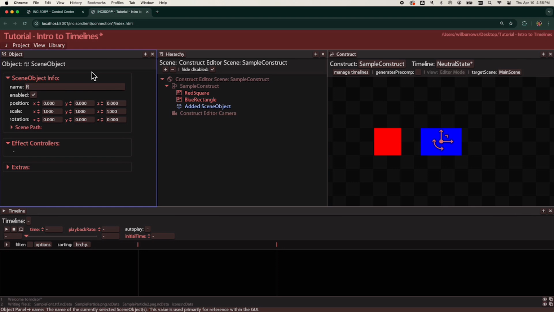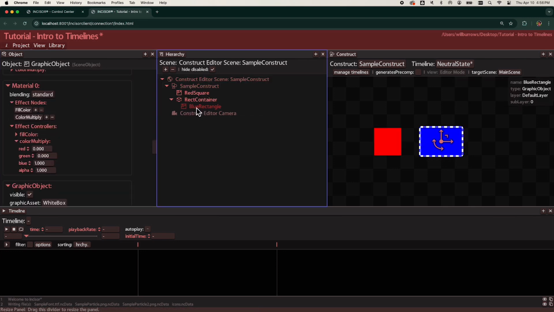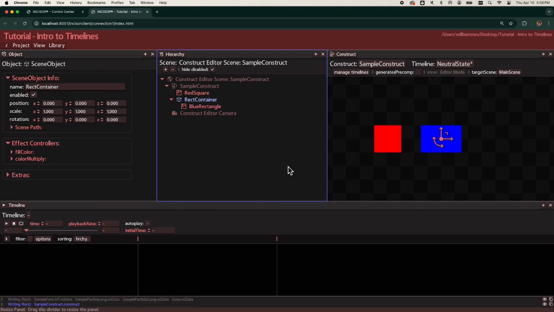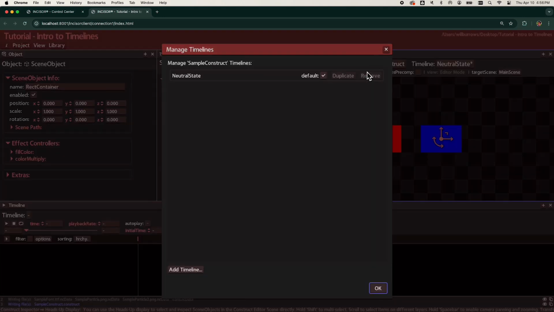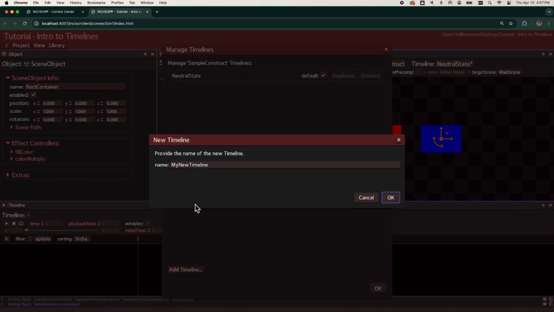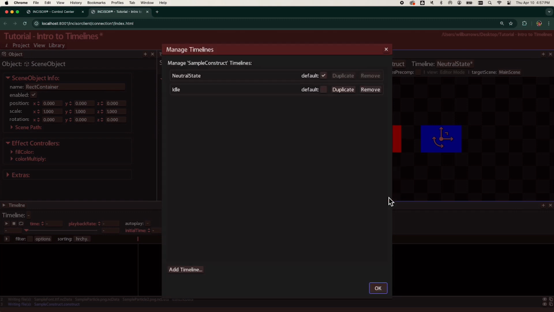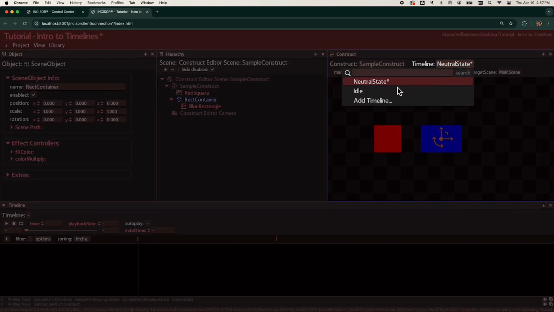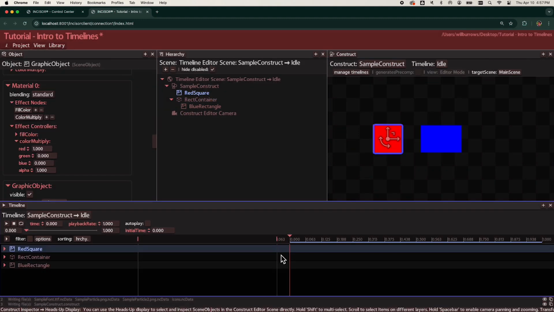Once we have an Incisor construct set up, one or multiple timelines can be added to it, allowing for dynamic keyframe-based animation. Now let's add a timeline to this construct. By clicking on Manage Timelines, the Timeline Manager appears, and we can see the option to add a timeline. And now name it. Let's call this timeline Idle. Now when we click on Neutral State in the Construct panel, we can select our new timeline. This changes the construct view from neutral state to our new idle timeline.